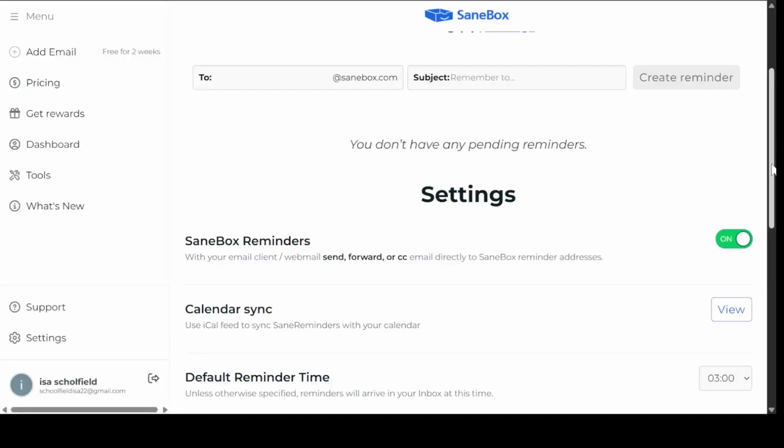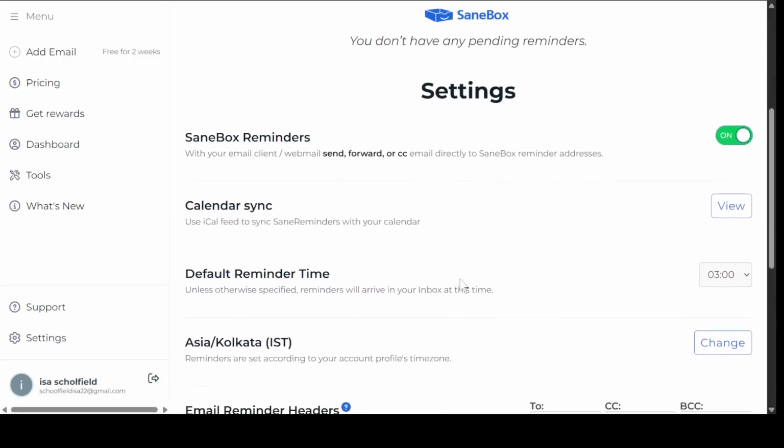So if a recipient doesn't reply within 3 days, SaneBox sends that email right back to the top of your inbox as a reminder to follow up. You can also use it for yourself. Forward any mail to later@sanebox.com, and it disappears from your inbox and reappears at the same time that you have set over here.